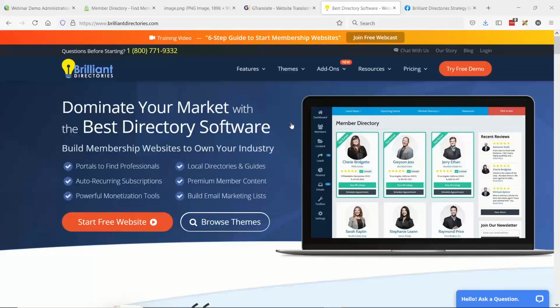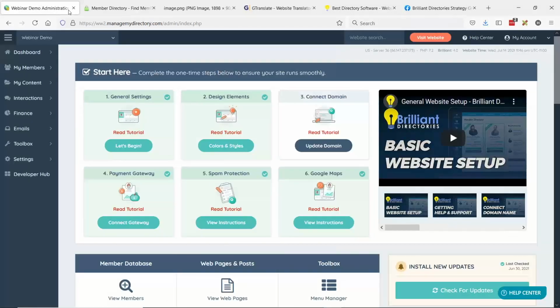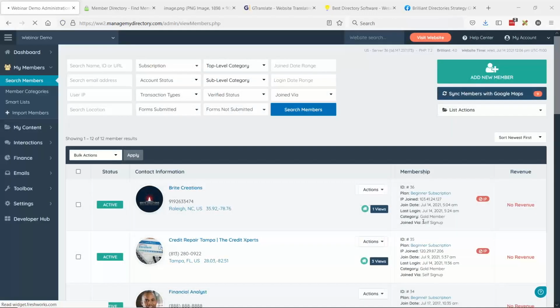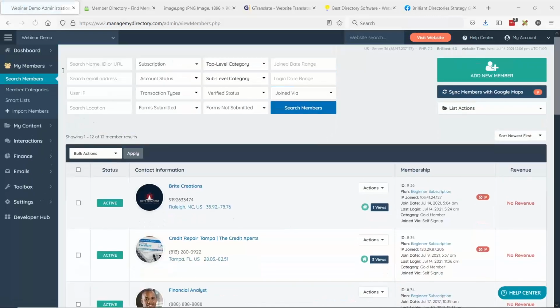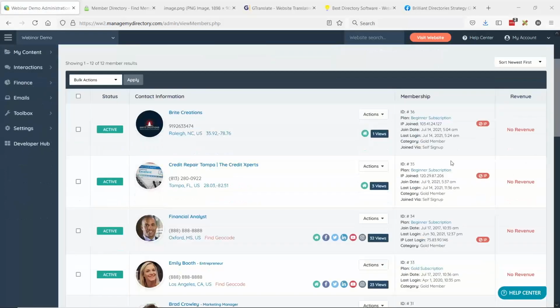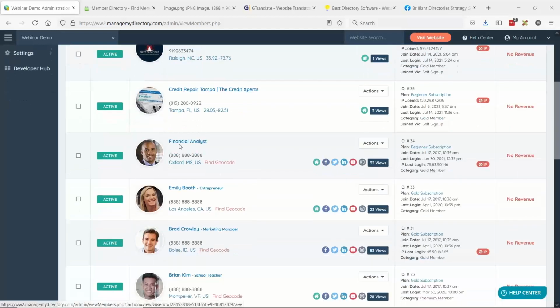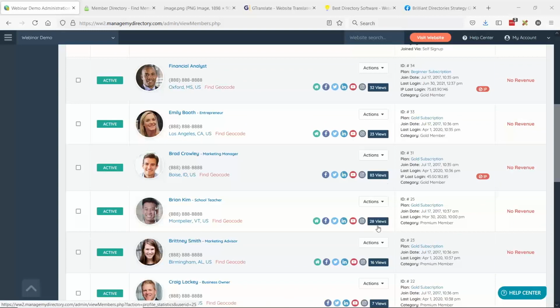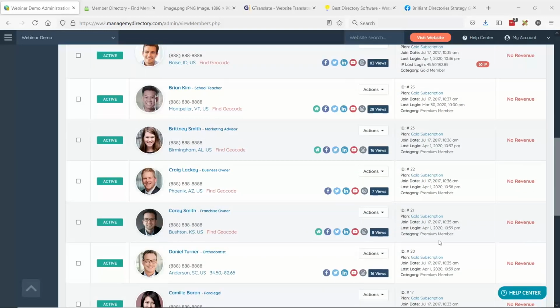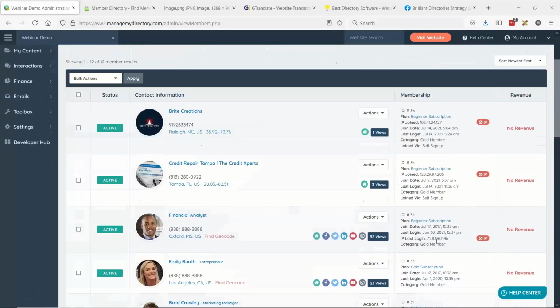So let me go into the admin area and show you where this will be if you have the add-on and if it's enabled for the member's membership plan. This will be under My Members and Search Members. Here next to their links, this is just a demo site that we have for the webinars, we can see how many views the member's profile has received. These are raw views. This member, as an example, has received 32 profile views, 83, 28, etc. So it's a nice quick snapshot when you're checking out your members.